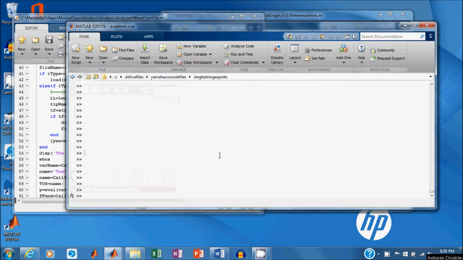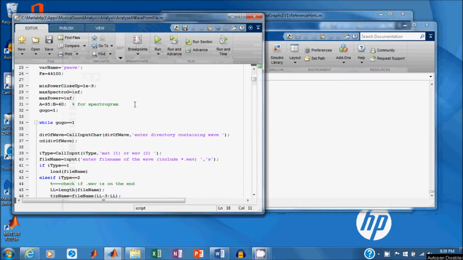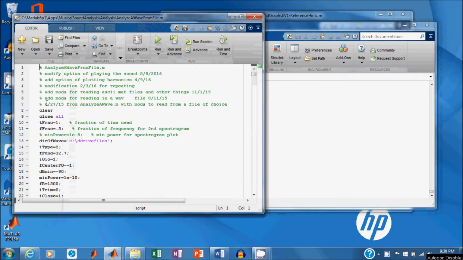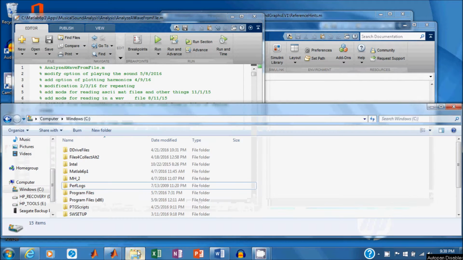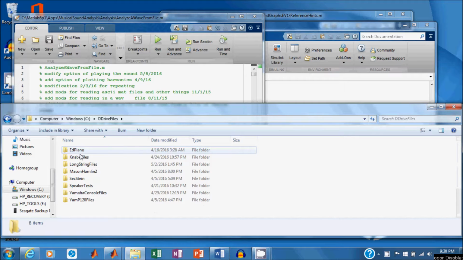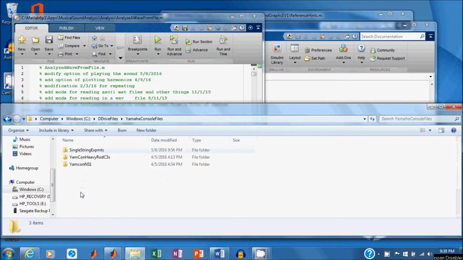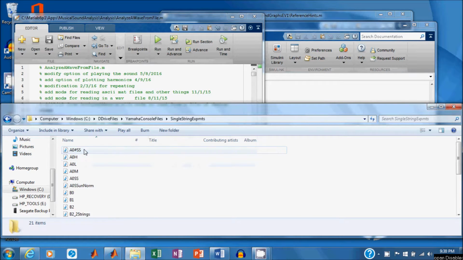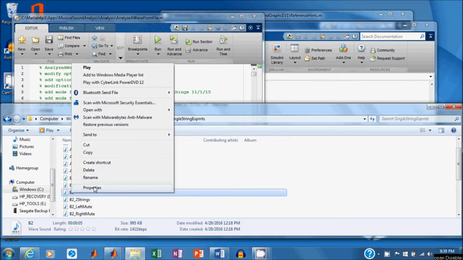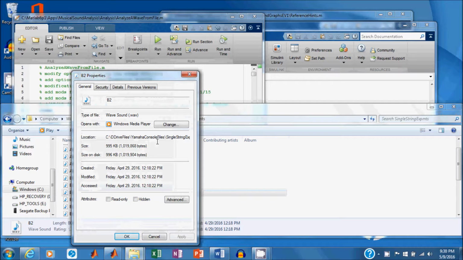Hello, we're going to try to show you how to use a Matlab script to analyze a sound file. Here is the script I'm going to use, and the file itself is out here on my disk, and it's in Yamaha console files. See, it's going to be this B2, which turns out to be a WAV file.